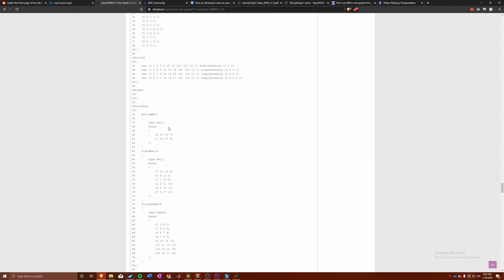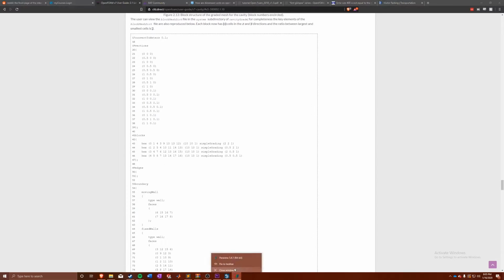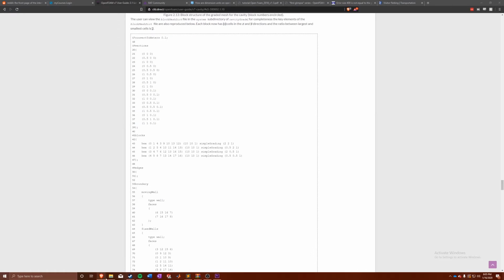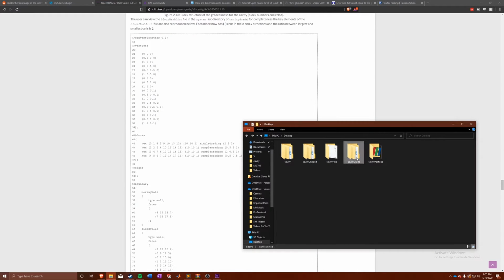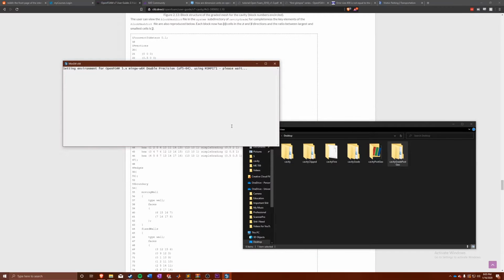However, if we run blockMesh on this and see what the geometry is like, we'll get a better idea. So we're going to go into cavity grade. I'm going to copy it and make post geo. Cavity grade, post geo. And we're going to open this and hit blockMesh. paraFoam.